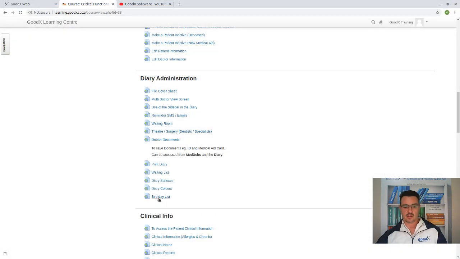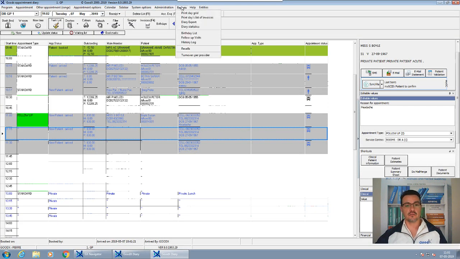There's also a birthday SMS list that you can use to send out birthday SMSs to your patients, so that you can also get from the diary. So you will see here from reports, there is a birthday list. From here I can send out SMSs for my patients for their birthdays for today. So every day I can send out reminder SMSs, and every day I need to go into the birthday list, generate a list, and then send out the SMSs.